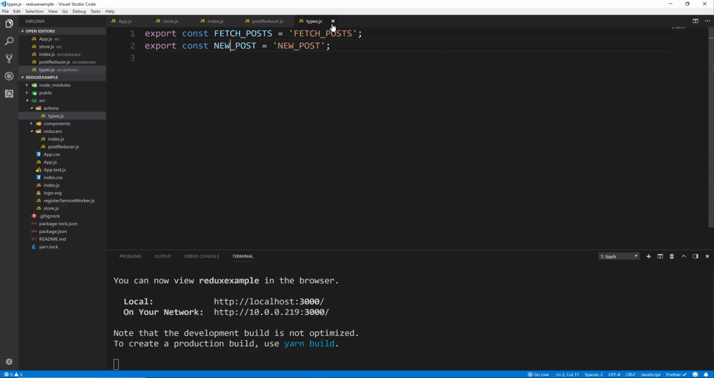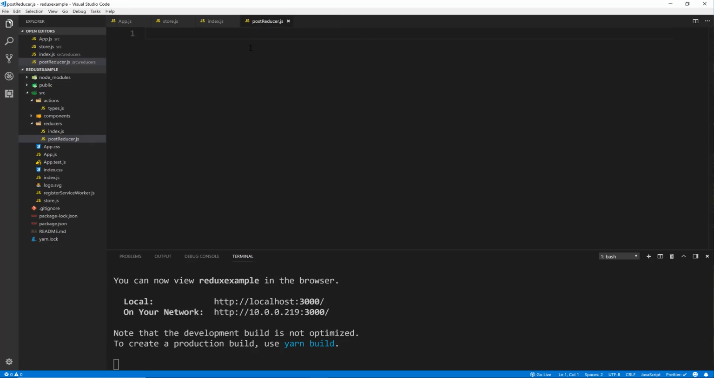Now we can bring these in. Let's close that up and bring it into our post reducer. So inside post reducer, we're going to import, and we want to bring in FETCH_POSTS, and we want to bring in NEW_POST, and that's going to be from that types file, which is .. We want to go outside of the reducers into the actions and then to types.